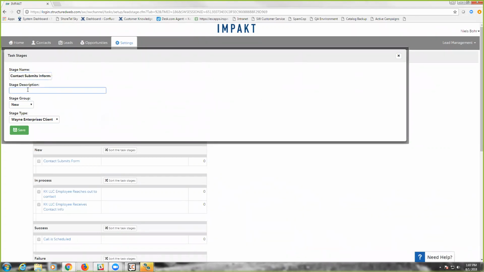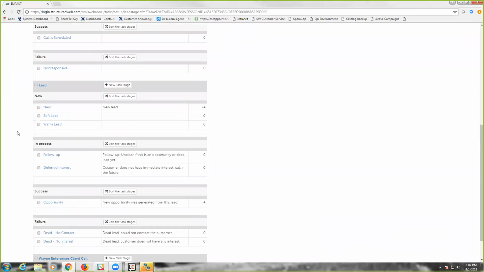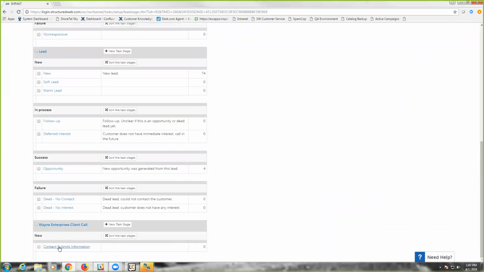I can use the description if I so choose. Then the stage group. This is the simple process of it: either it would be new, in process, and then this would be determining the success or failure of what's in process. Since it's submitting contact information, I think it's very obvious that it would be new as far as the stage. So I'll do that, and then the stage type. It looks like this would be the task we just created. Now that I have this, I will go ahead and save. And as you'll see, I just went ahead and created this new stage here.